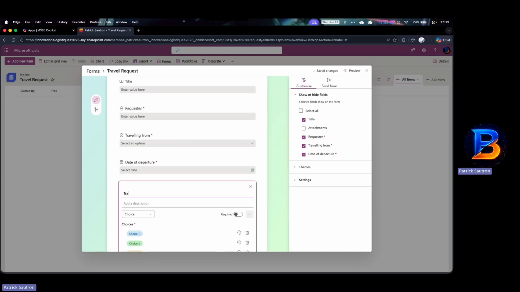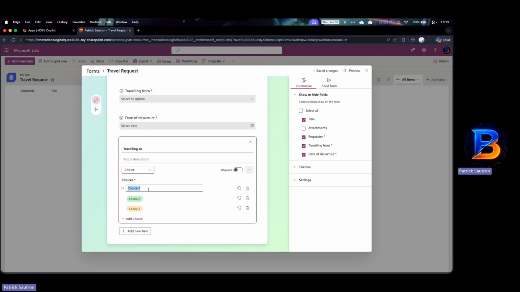So here it's traveling to, or destination. You can call it the way you want. So in this case, let's put different locations. I put London. We can put Athens in Greece, it's a country I like. We can put, I don't know, Copenhagen.